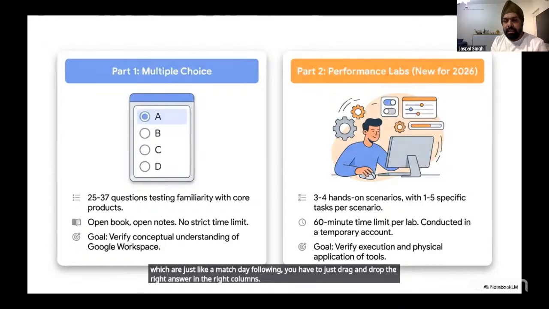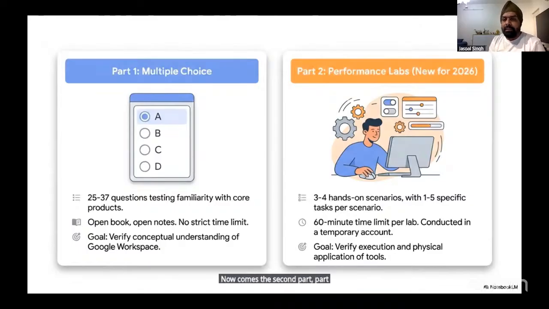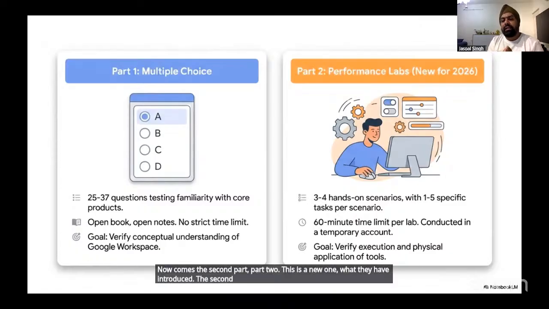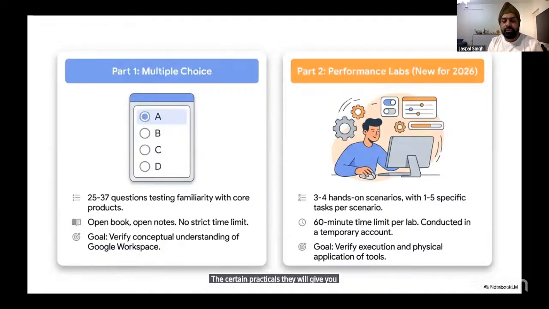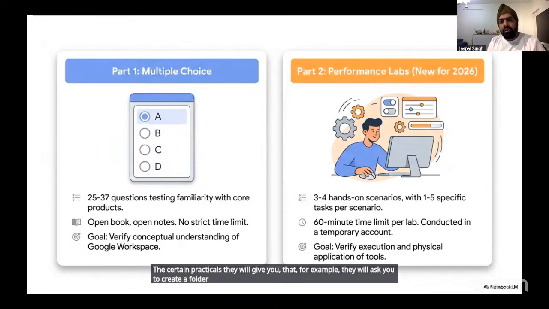Now comes the second part, part two. This is a new one that they have introduced. The second level is absolutely based on your practical skills. So certain practicals they will give you. For example, they will ask you to create a folder in your drive, put a file in that particular folder and then share it with someone. The email IDs and everything are given by the Google question itself. That will be practical based. In that you don't have to write anything, and everything is mentioned in it.